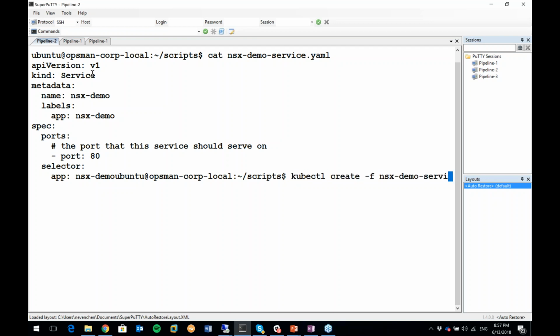So I'm going to create this service here for my application. You can see this one is going to create specifically for that app.